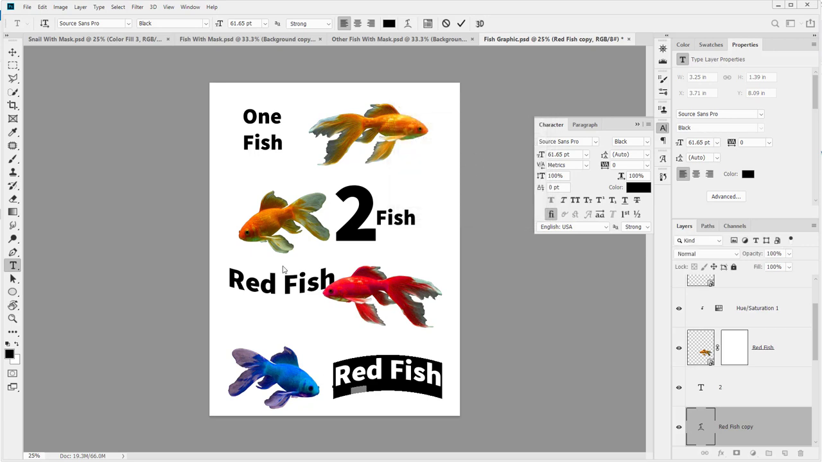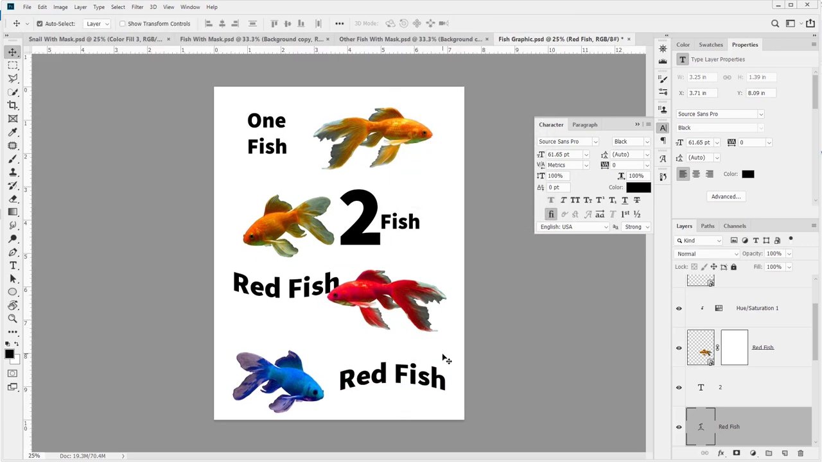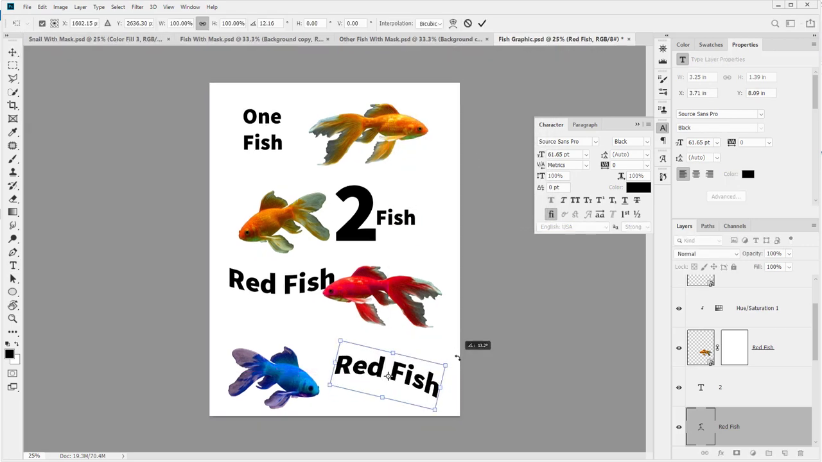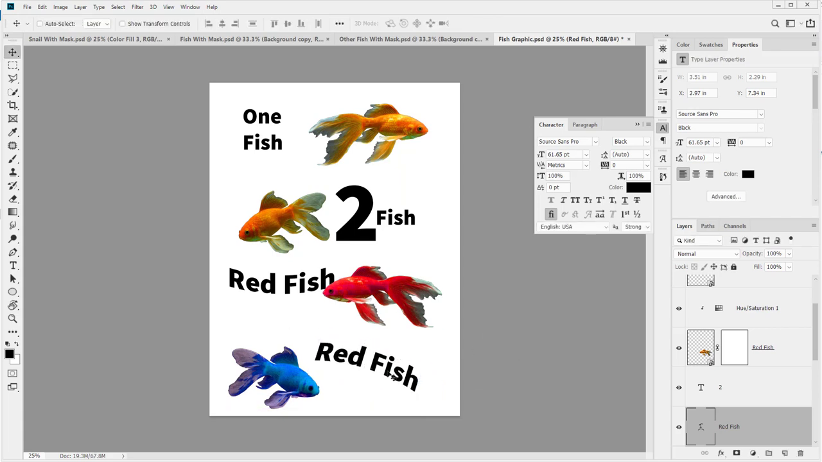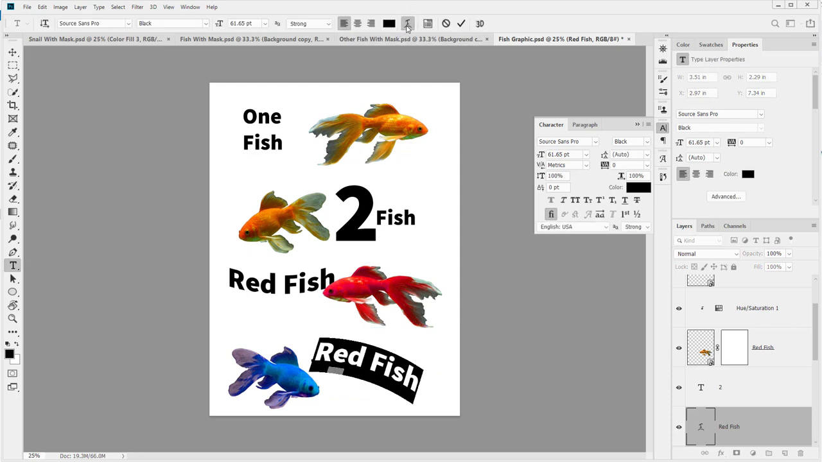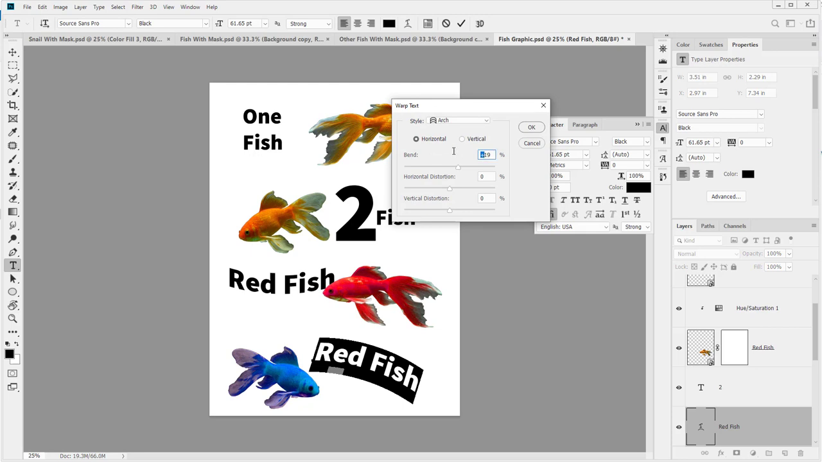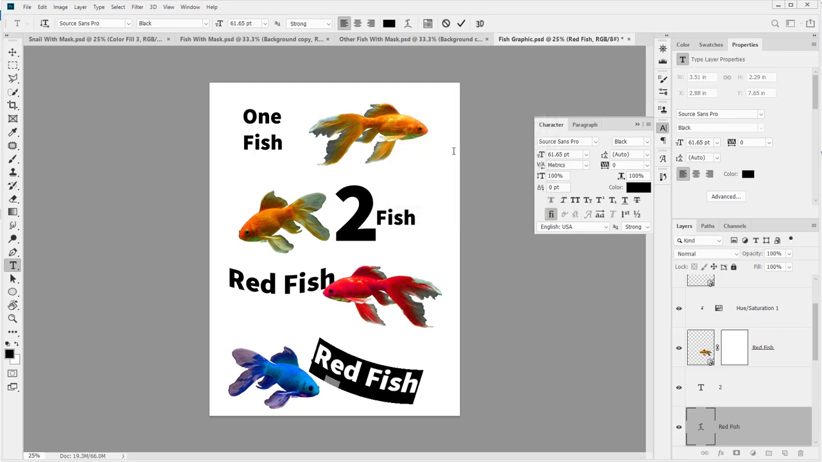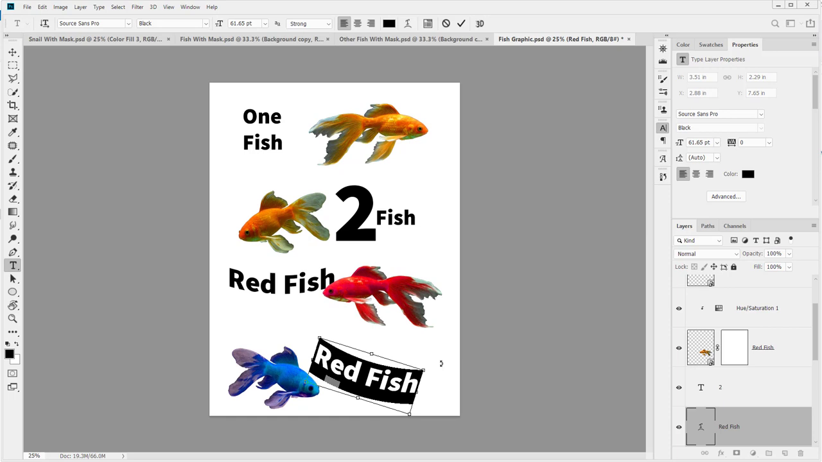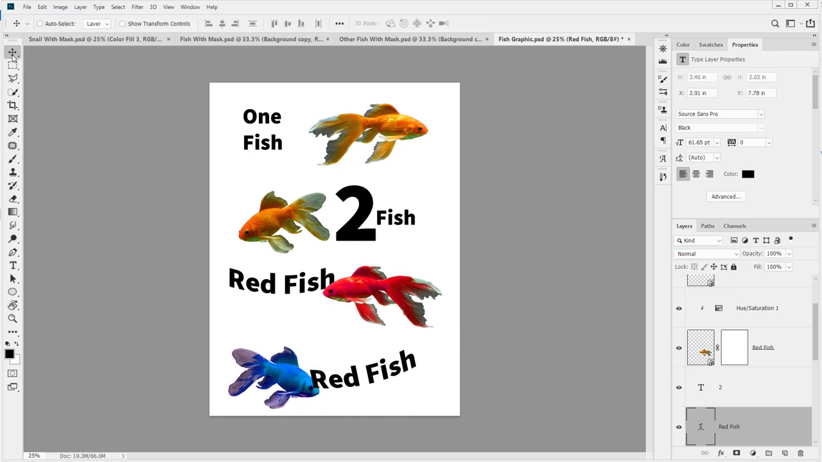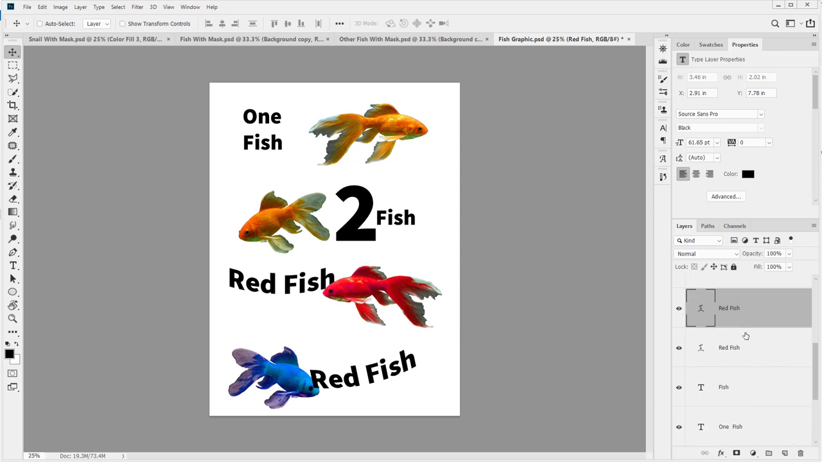There we go. And I'm going to Control T, rotate my fish. So, you know what? These actually need to go the other way. So this one will be the negative 19. I keep hitting Control R. I need Control T so I can rotate this. I want it to kind of move back up in space. So we'll have this as blue fish.